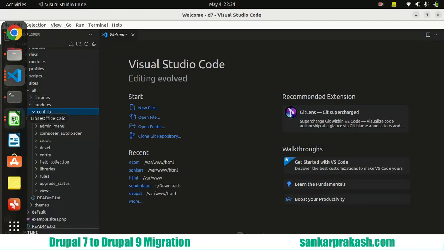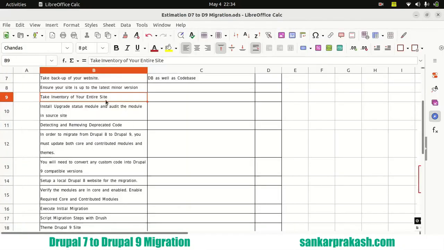So as per this checklist, we have to take inventory of the entire site, which means how many modules we have used, how many custom modules we have used, how many themes we have used. Those details you have to collect in your Drupal application.